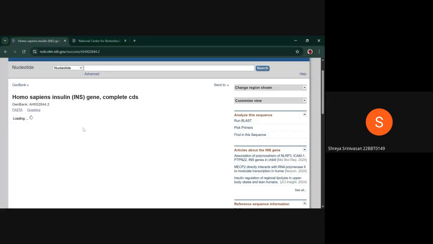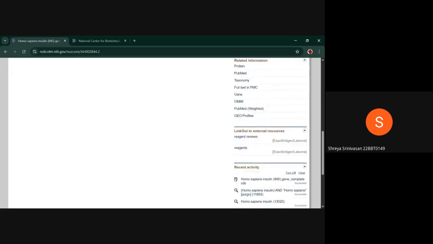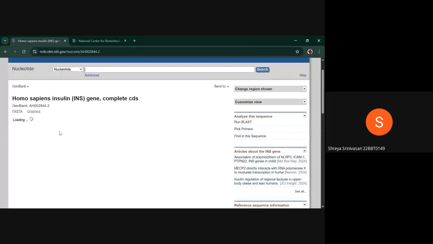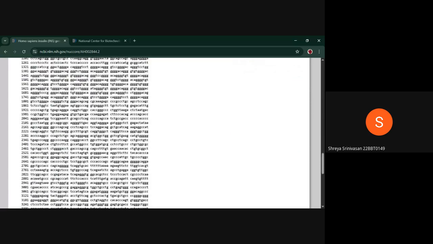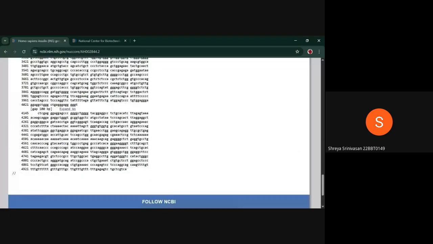Before I move on, I would just like to let you guys know one thing. When we want to take in the sequence, that is the complete sequence which is shown here. That is the CDS. Below it, you will be able to find the sequence displayed. Here you can see, okay, we got it. So this is the entire sequence of the insulin gene.